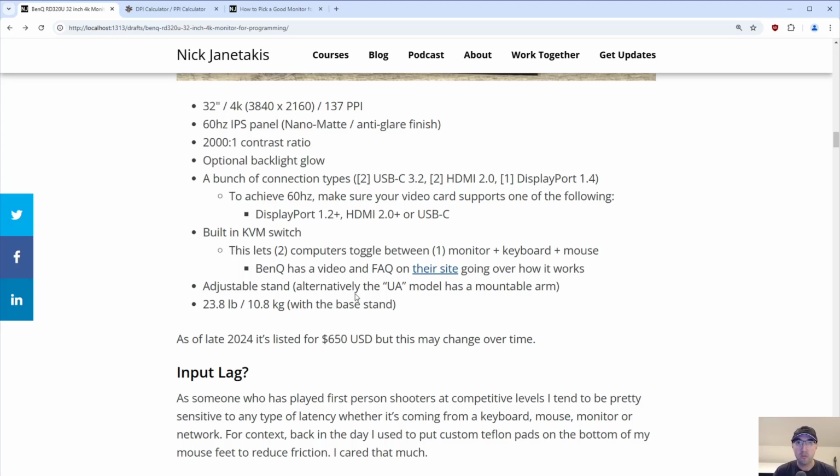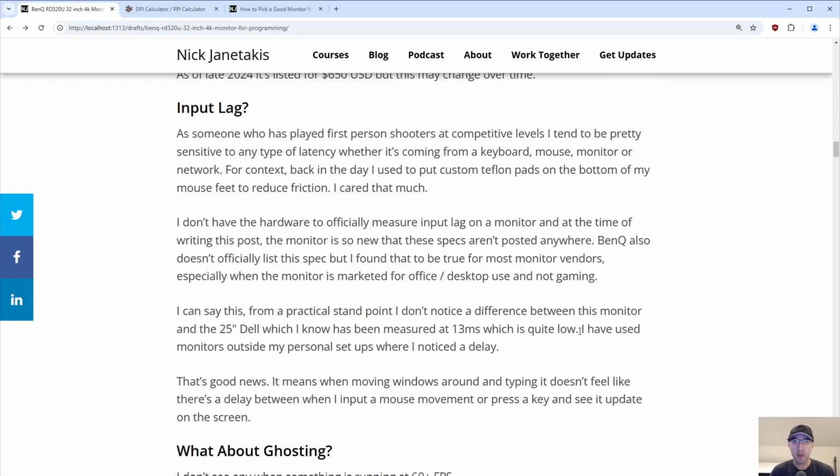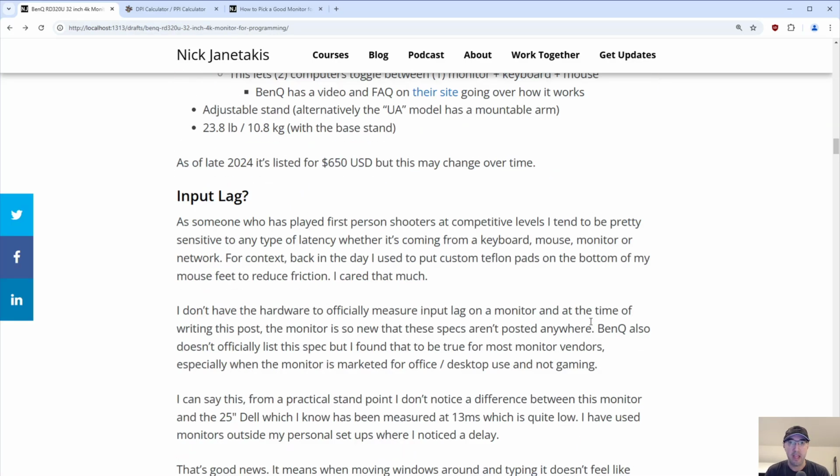Now, as of late 2024, recording this video in November, it is listed for $650 USD, but again, this price may change over time. Now, a couple of things to go over around quick specs or stats of this monitor.